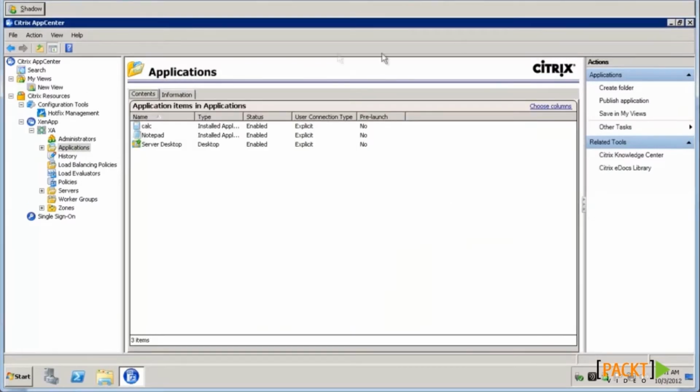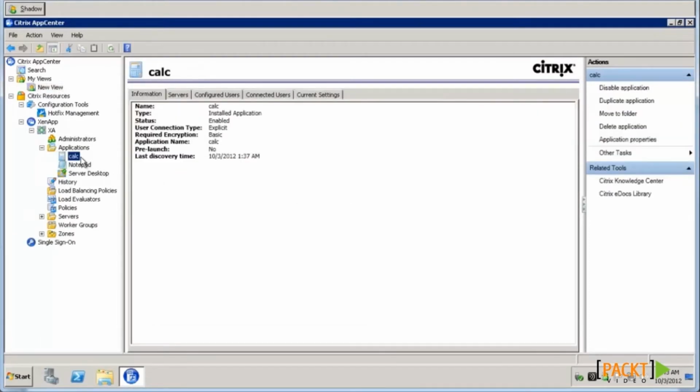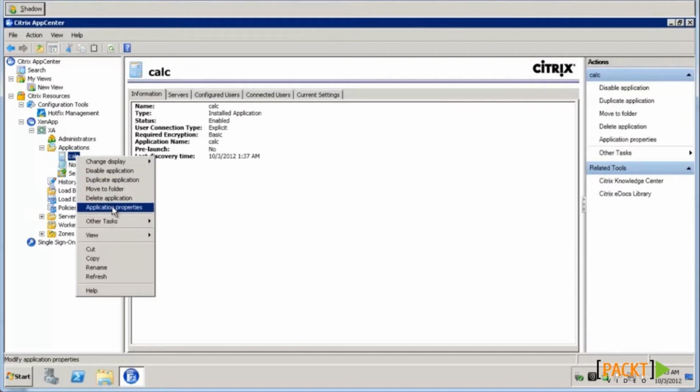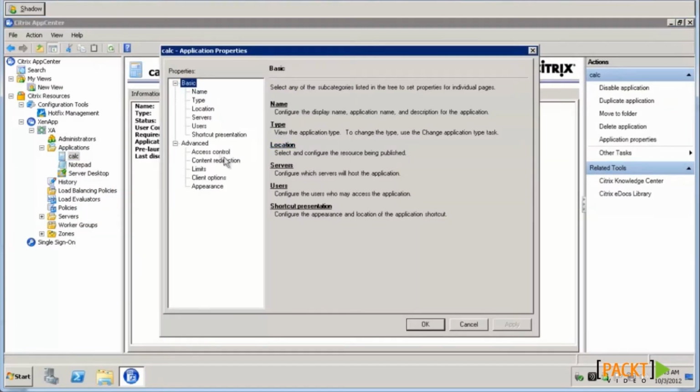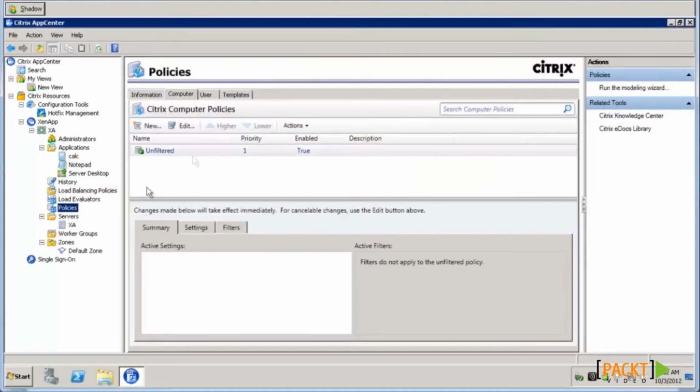Under the Views section, you can monitor servers, server farms, and sessions. If you right-click on an application and go to Properties, you can view and modify application access. Here you can look at load balancing policies and load evaluators. This is where you deploy your policies. And we'll enter a sample health monitoring policy here to use as an example.